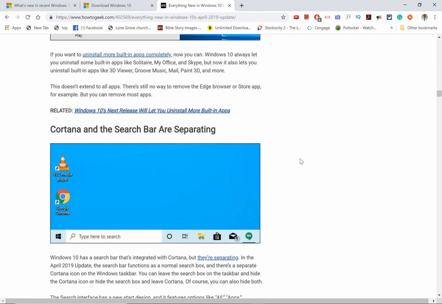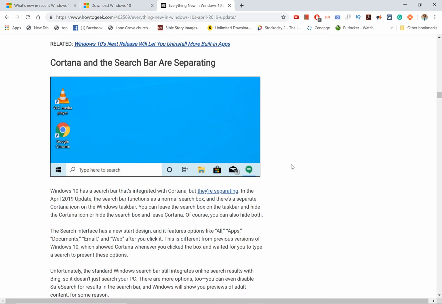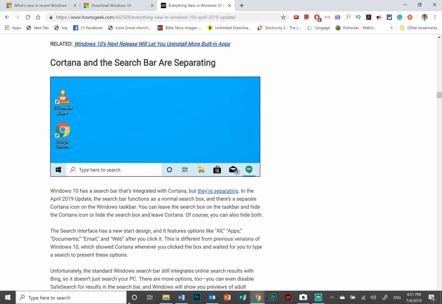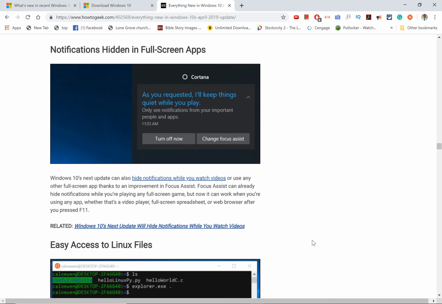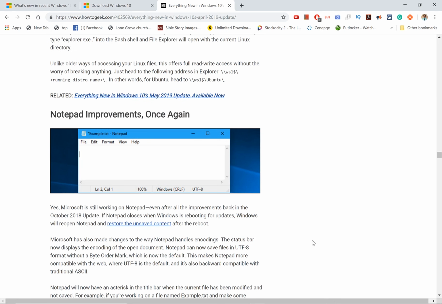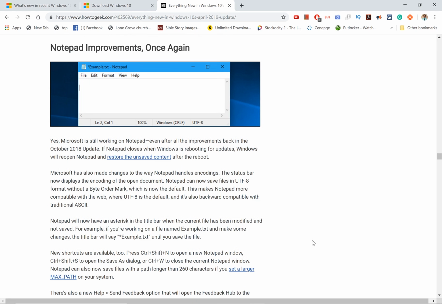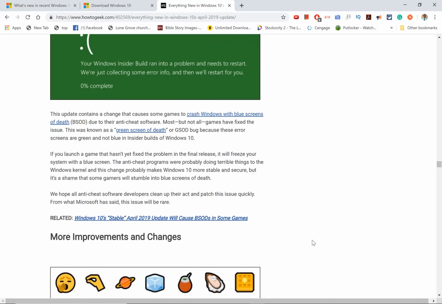There are a few other minor things I wanted to point out. Well, they made the Cortana and the search bar separate. You can see that as I bring this up. You have your Cortana over here, and you have your search bar. And also the search bar now searches everything on your computer. It's not limited like it used to be. They also made some improvements to Notepad. So if you're typing in Notepad and your computer shuts down or whatever, when it comes back up, whatever you had in your Notepad is still going to be there. So that's a nice feature.